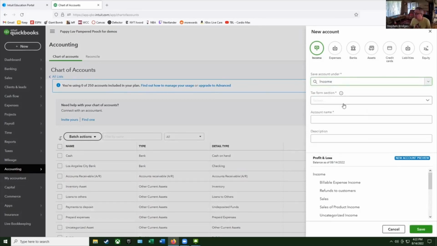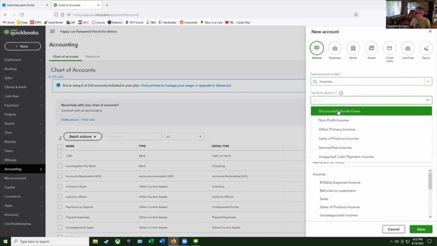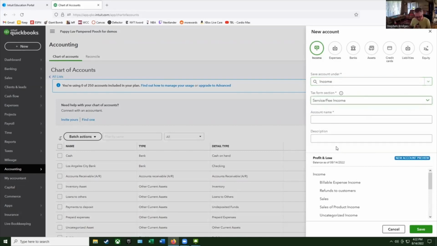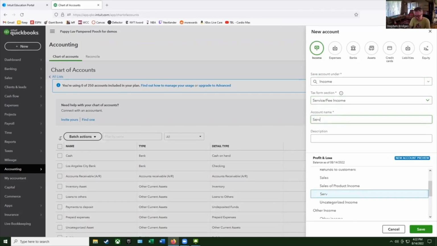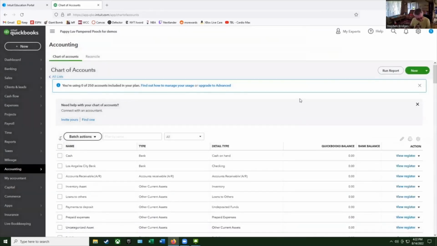Detail type. Again, this is tax form type. You see service, fee, income, and name is services. All right. Here, again, it just says save. It doesn't have save and close. What we'll do is we'll just save it, and we're done.